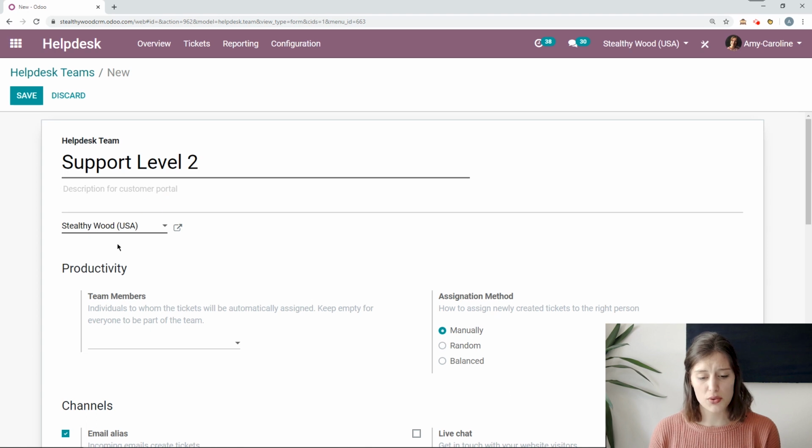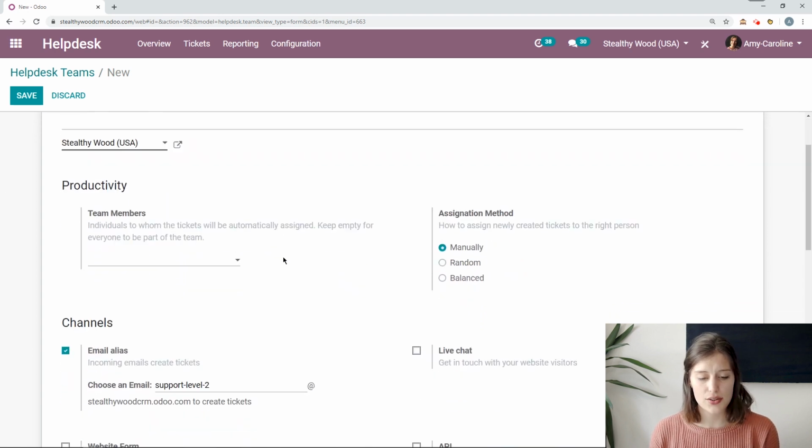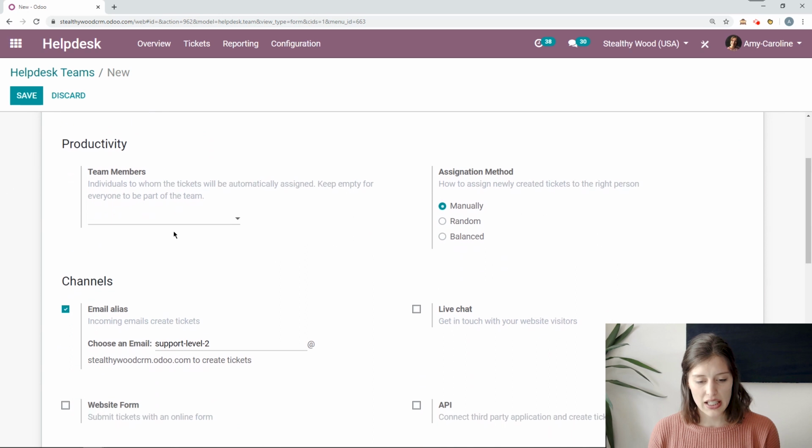Okay, I can add a description for the customer portal if I would like to. All right, I have my company. I can choose my team members. So I'm going to go ahead and say that I'm a part of this as well as my colleague Eduardo.